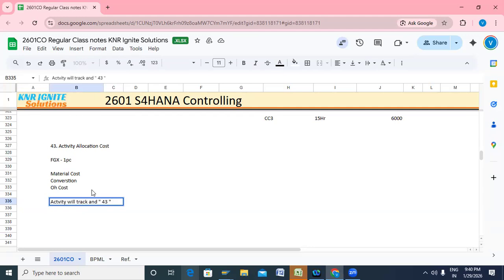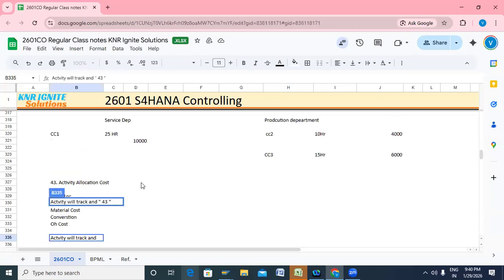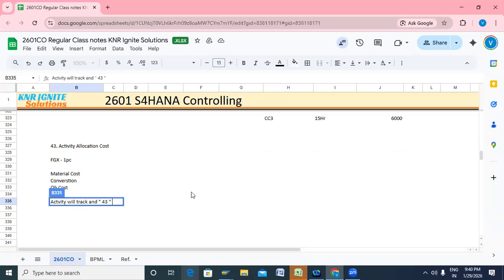For example, if you want to manufacture some product, you will have labor activity, machine activity, some lathe activity, and cleaning activity. All the activities we will track, and you can assign some quantities for that. And how will we recognize it in the system? Any cost element you've created with cost element category 43, we will say this is an activity allocation cost. Okay, this is at a very high level.